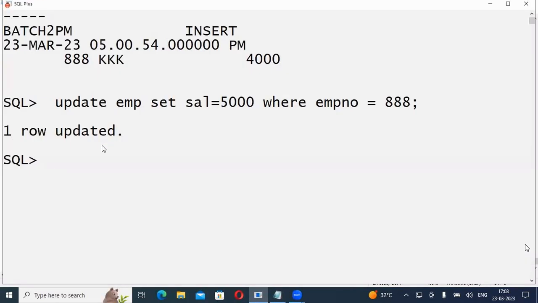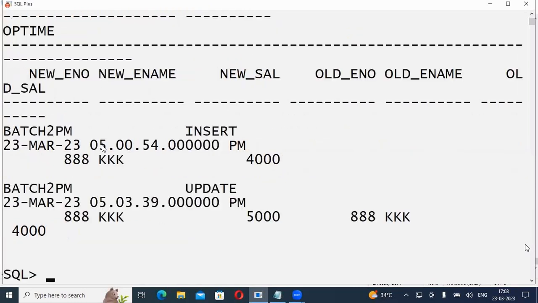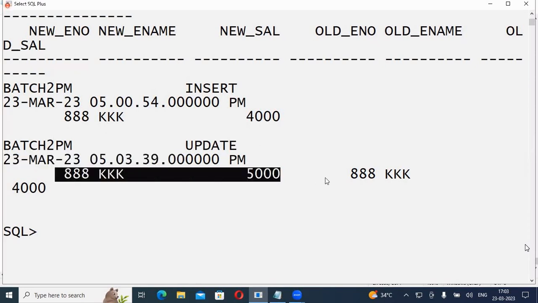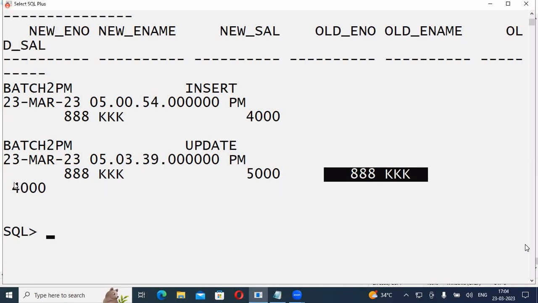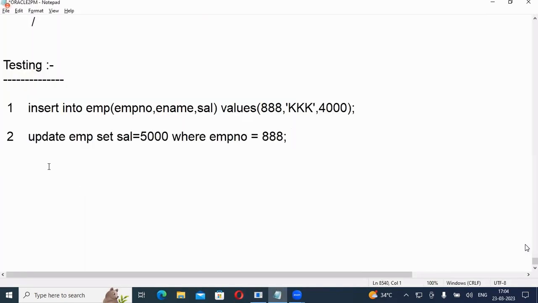Then one row updated. Just go and see the EMP audit table. Batch 2 PM, operation update, date and time. Next, some number, name, 5,000 new salary; old EMP and only name, old salary. Understood? Next one. What is my next command? It is delete.